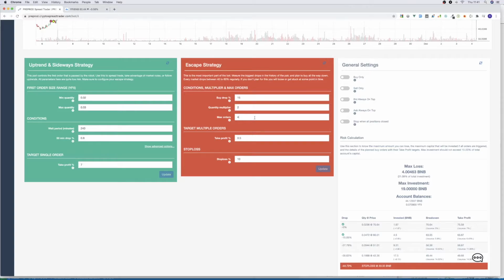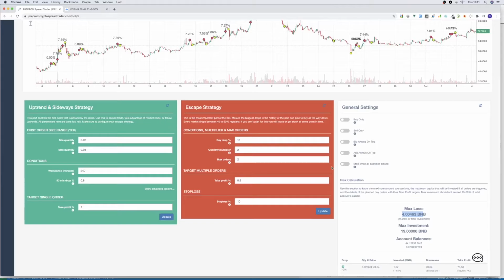Okay, so how does this strategy work? You simply reduce your orders. Okay, let's say I reduce to 2 here. Okay, I can maximize my take profit if I want, and what is most important, I can increase my first order. So I just reduced from 4 to 2. Okay, so I had a max investment of 19 BNB and 4 BNB as a max loss. If I do this, let's see what happens.